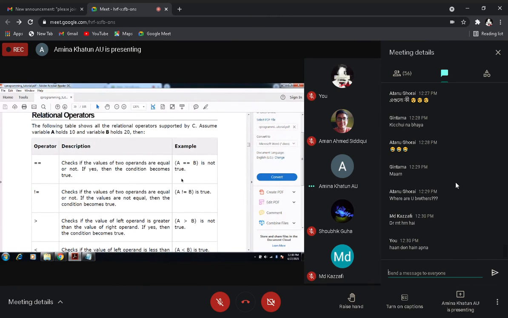So A equal to B. Here A is 10 and B is 20, so these are not the same. So this is not true.